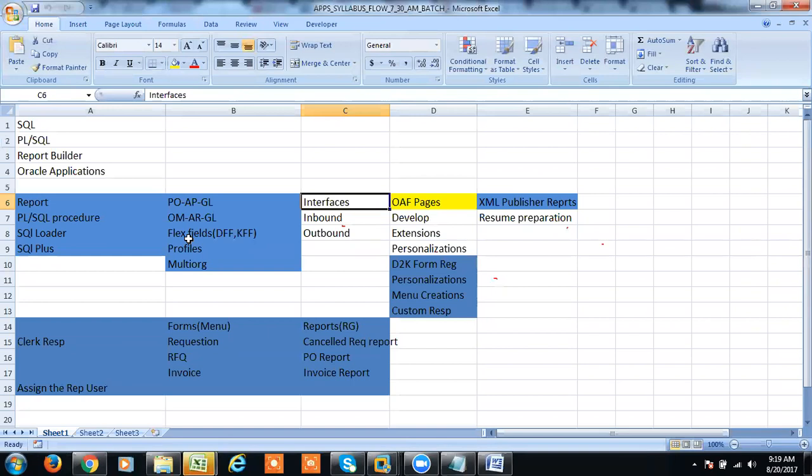In OAF, they will ask: tell me how will you build one page? What is a view object? What is an entity object? What is the table registration? What is a controller? What are the methods we have? How will you call one OAF page? How will you deploy the OAF page in Oracle Apps? How will you do the personalization? What are the profiles in OAF personalization? Tell me an example for OAF personalization.